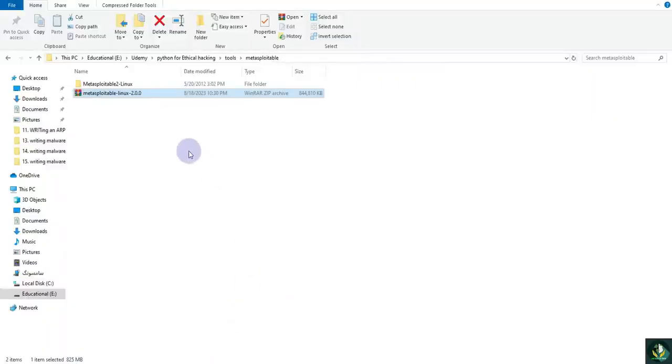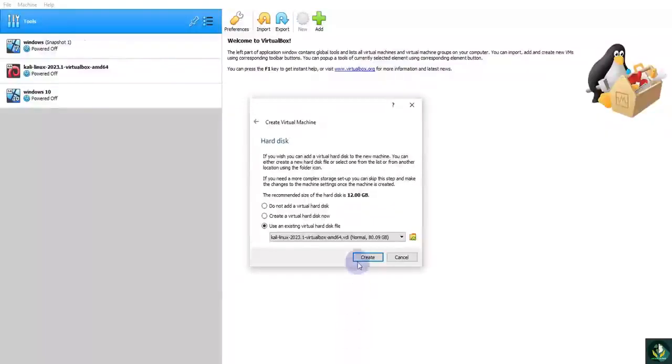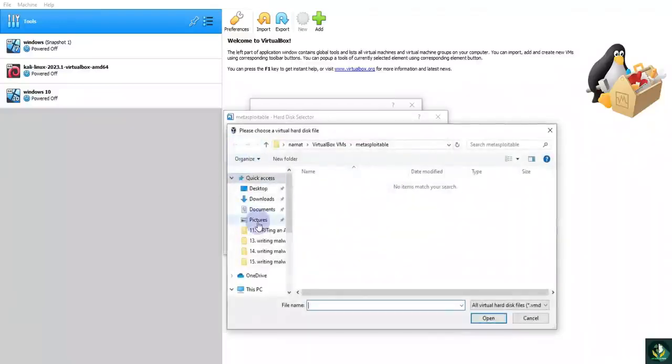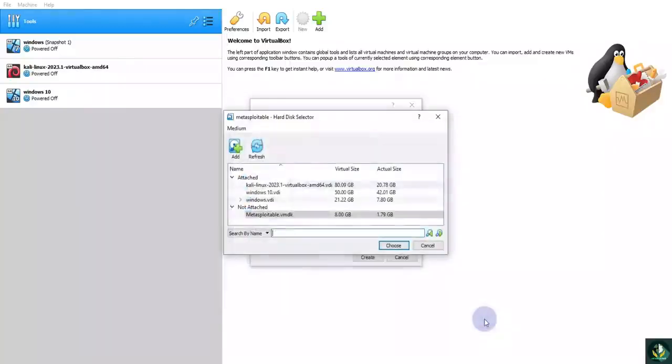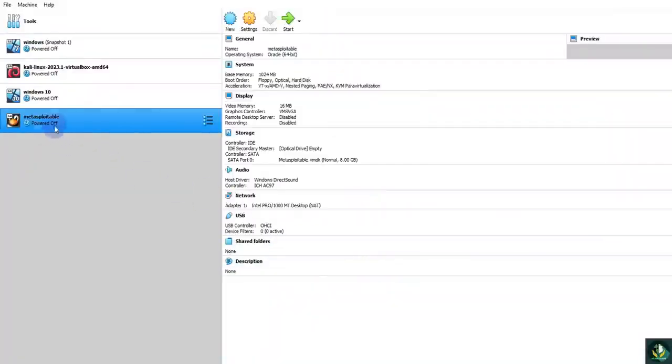Also if I come back here, you see that it is extracted, and we have a Metasploitable VMDK file here. So we can use this on the virtual machine. I'm going to use that here. We don't have it in the list, so we are going to add it from this part. This is that VMDK file. Hit open, and you see that it is added here. Choose it and create. So now the Metasploitable machine is created.